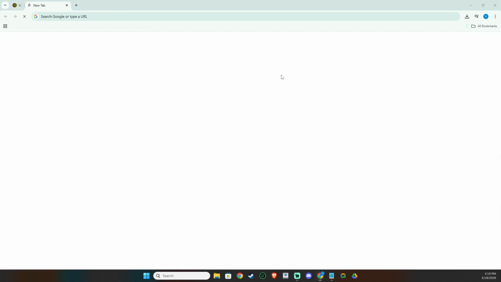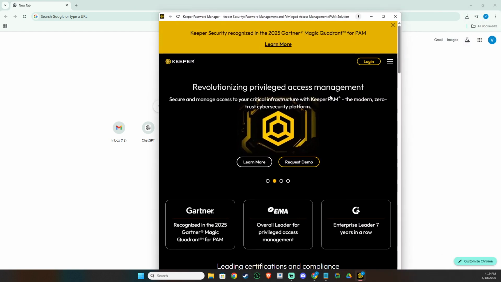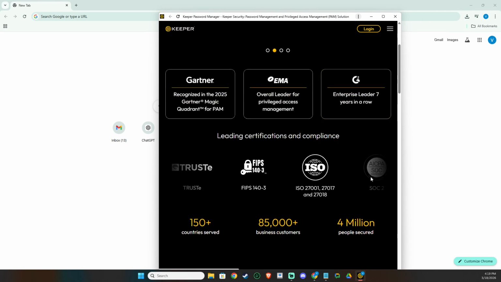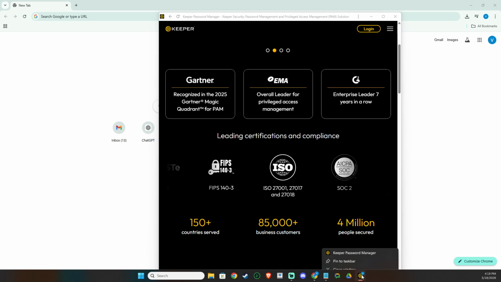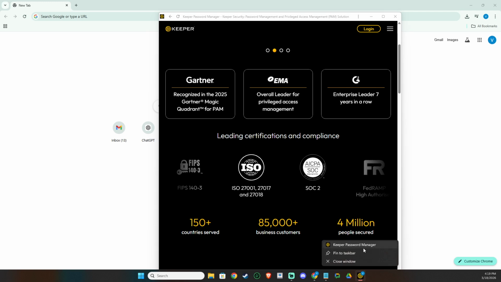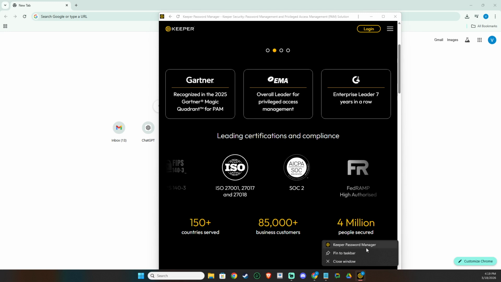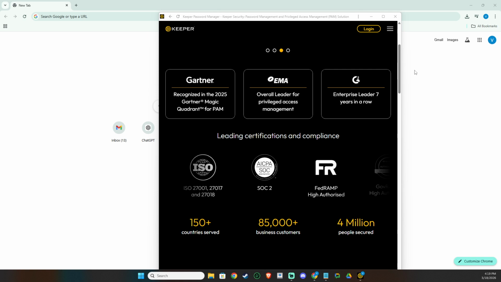The browser will then create a dedicated app window for Keeper, separate from your normal tabs, removing extra browser controls so it feels more like a standalone desktop program. Once installed, Keeper will open in its own window. You can launch it the same way you open other applications on your computer, and it should appear in your system's app list. This makes it quick to access without digging through browser tabs.